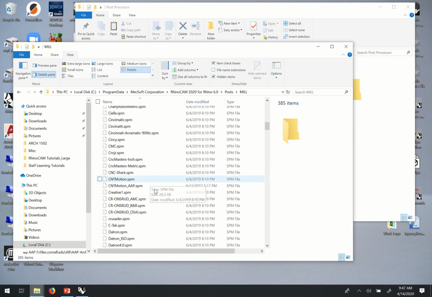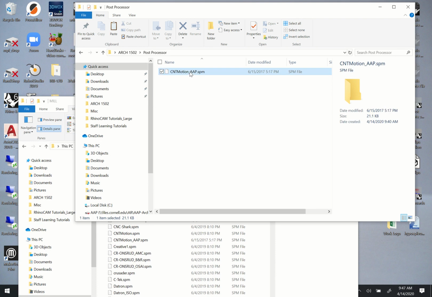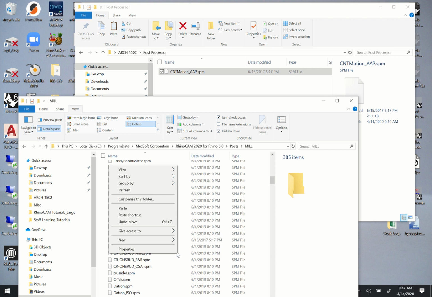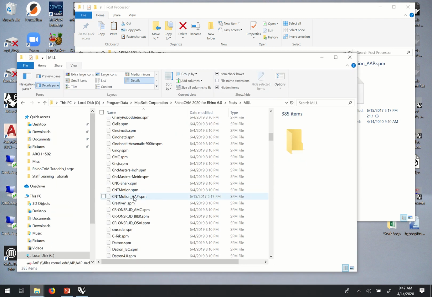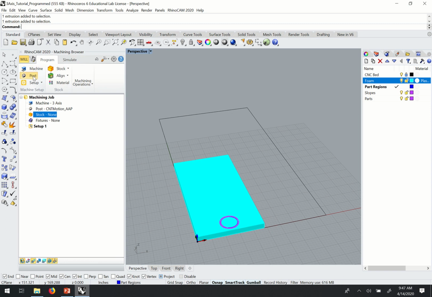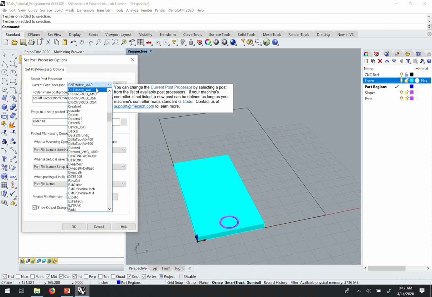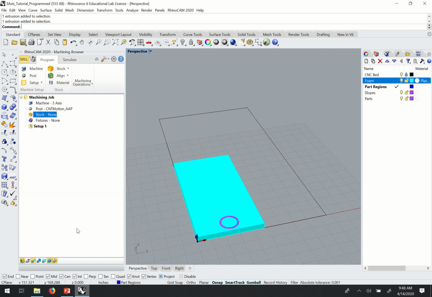If I go down, you can see here I have my CNC Motion AAP already in there. But essentially what I could do is just right-click, copy, and then right-click and paste my post processor in this folder. And at that point, it would be available as an option in this post processor menu here.